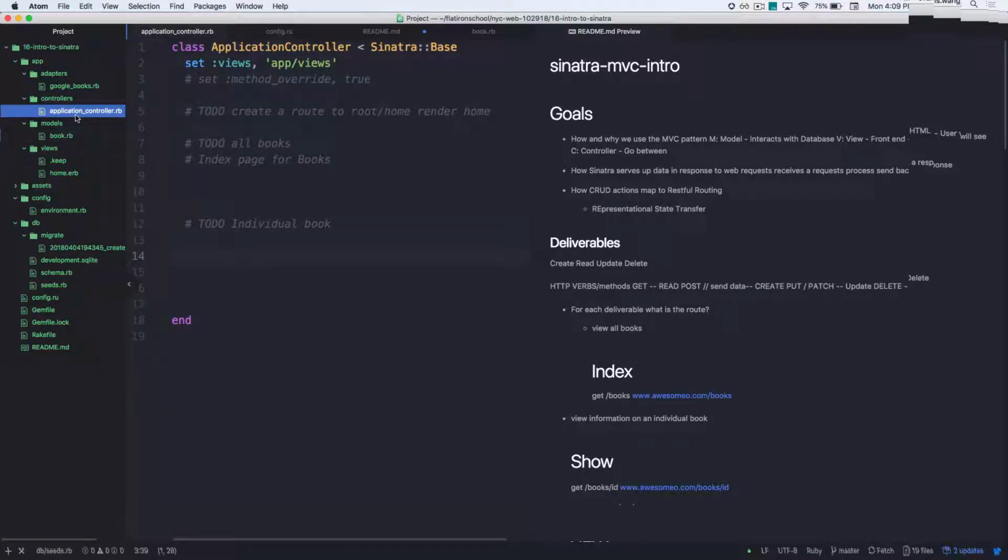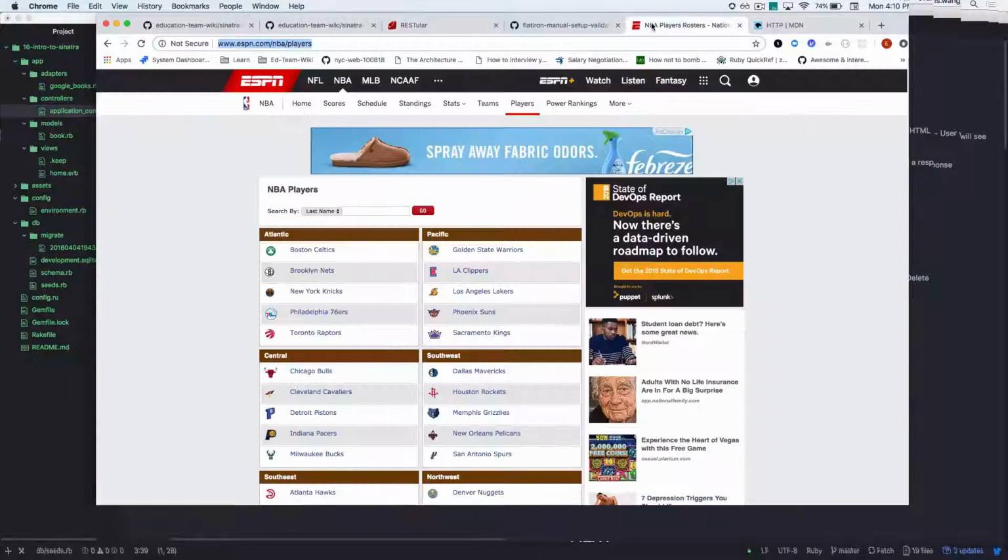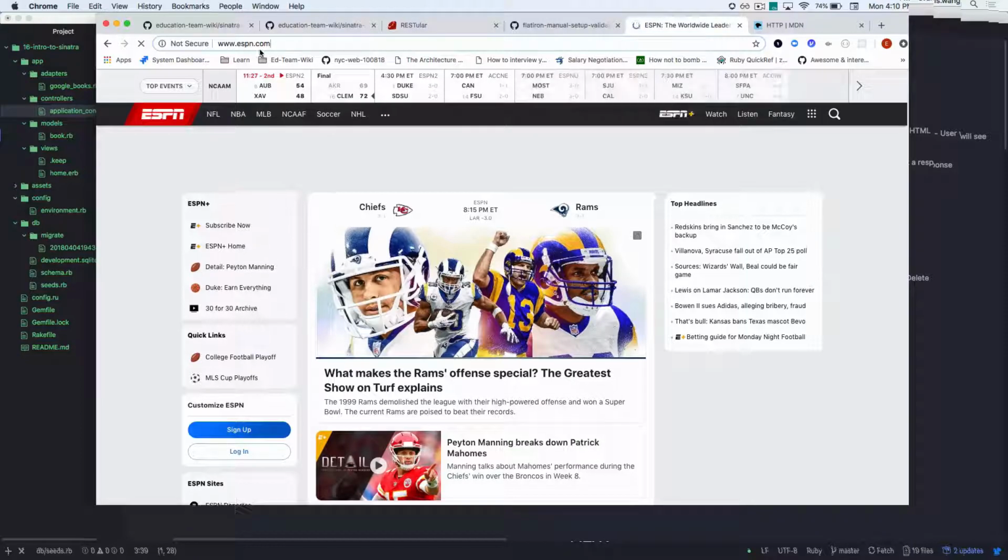Now let's talk about this controller here. I put some to-dos in here just to get us started. Inside the controller, remember, we talked about the controller being the go-between between the model and the view. That's how I described it to you. If I want to do something like set a home page, what is the home page for your website? If you were to go to awesome.com, what would be the home page? What would be the route that follows? If I would go to ESPN, what does the home page look like in terms of the route right here?